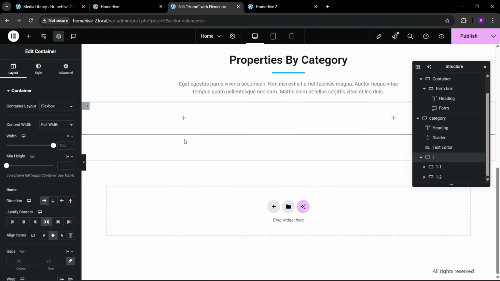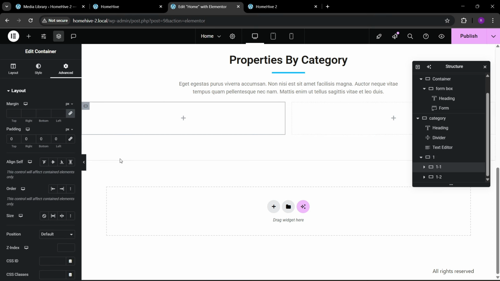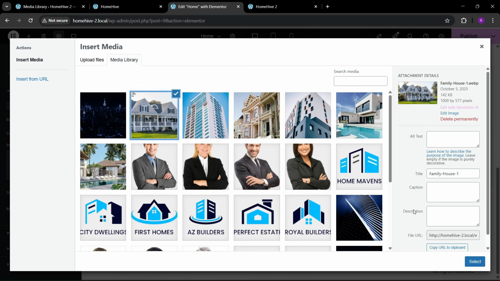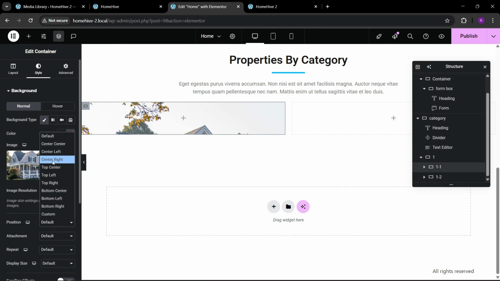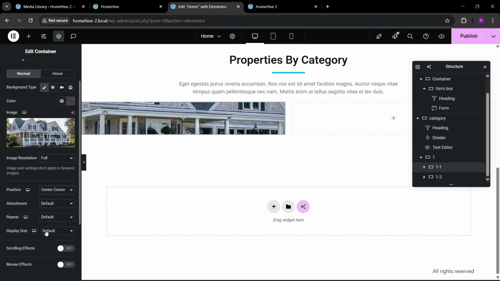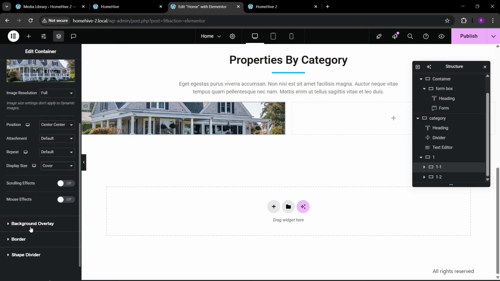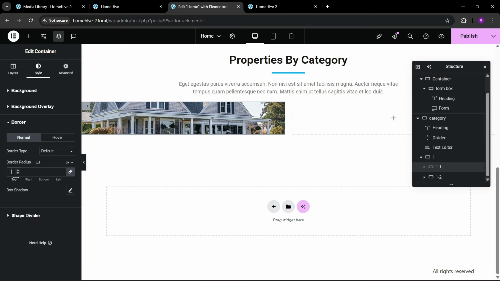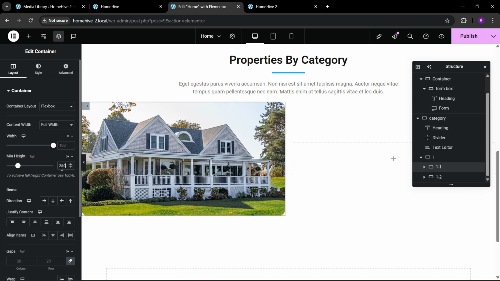Okay, now let's first make this. So first we have to go to this one, and here we have to go to the styles. This here we can choose any image. So let's choose this image. Here we can have this center and center, and this would be cover. Okay, and if I go to the borders, here we can have the 10. Okay, here we can have 20, and okay, and what we can do, we can go to the layout, and here we can add 350 like this.